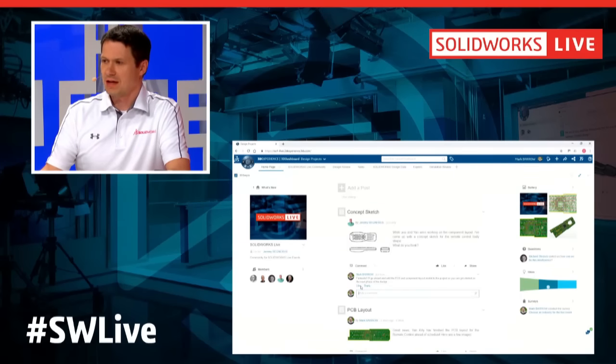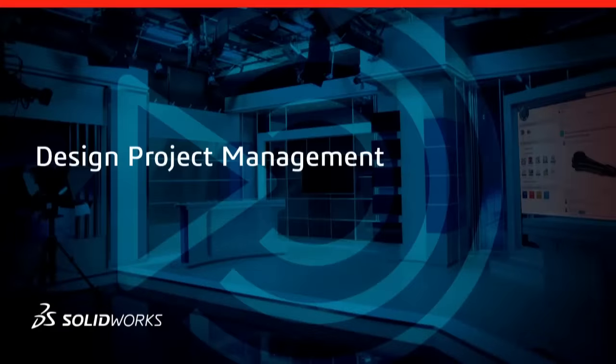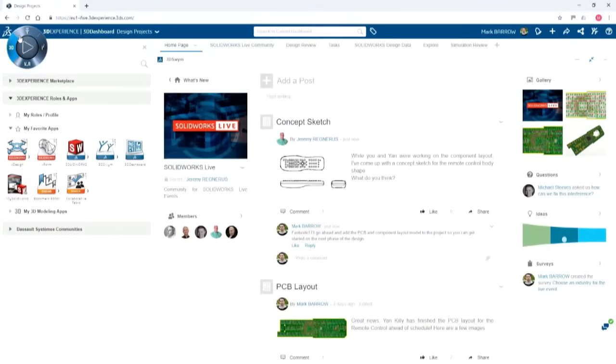So what we're going to do next is look at how we can go from SolidWorks and take SolidWorks data and share that within the design community. We've got our initial concept design that's been created for our TV remote, and I have that inside SolidWorks. What I'm going to do first of all, from the dashboard, is just launch SolidWorks.